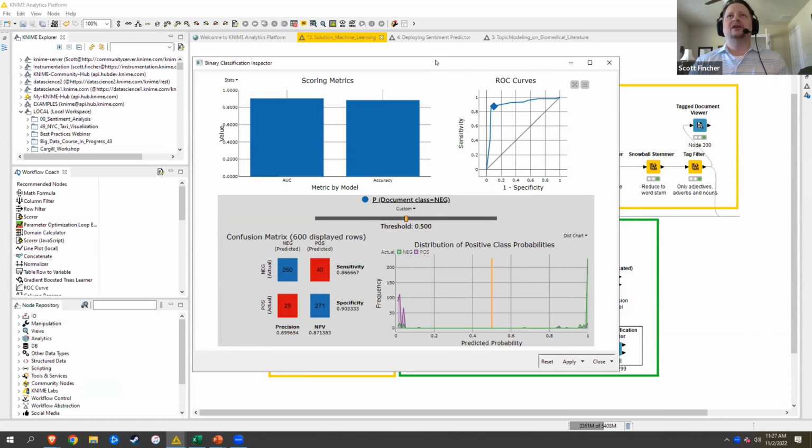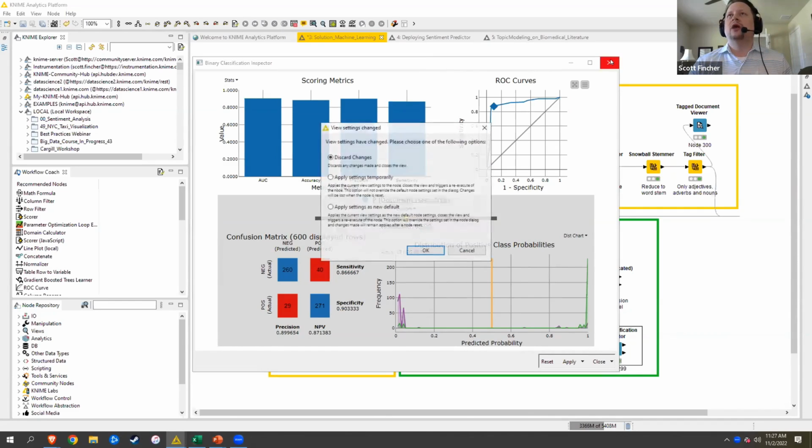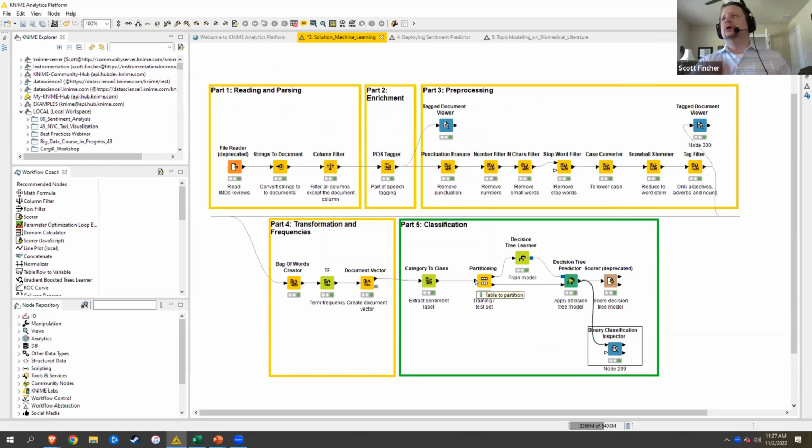We could look more specifically at our false positives, true positives, false negatives in the confusion matrix over here. This binary classification inspector gives us lots of ways. We could break down additional stats here if we wanted to see the precision and sensitivity and so forth. In an interactive way, we can look at the results of our model. But the idea is that we've built a model that will predict now with about 90% accuracy-ish whether a given movie review is positive or negative. And we could take the model we've built and feed new movie reviews into it that have been unseen and feel pretty confident that it's going to do a good job of classifying them.